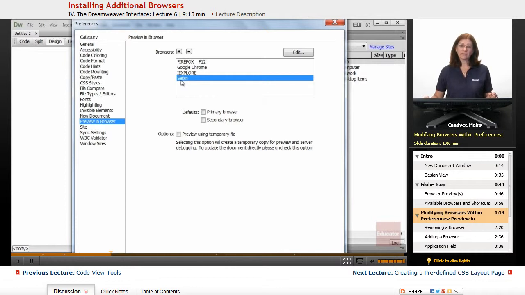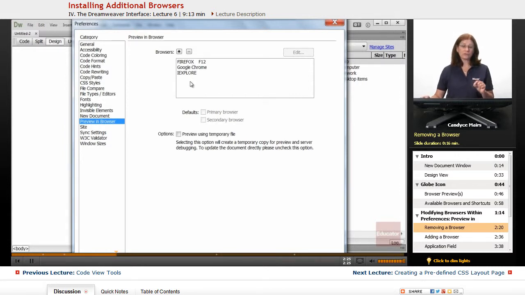So I'm going to take Safari here down at the end, and I'm going to click the minus. What that does is remove Dreamweaver knowing about that specific browser, which is fine. I just wanted to show you how to remove one. So how can I add it back in if I decide, you know what, I didn't want to remove that, or I've just installed a new browser on my system and I want to add it into this list.